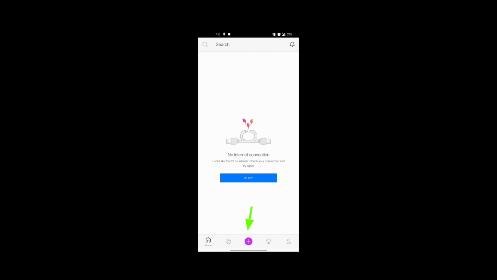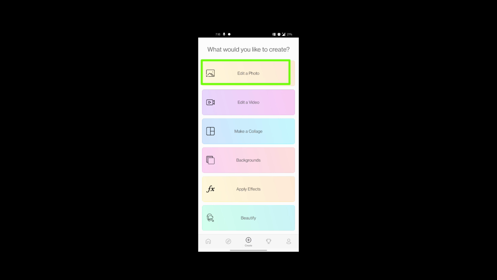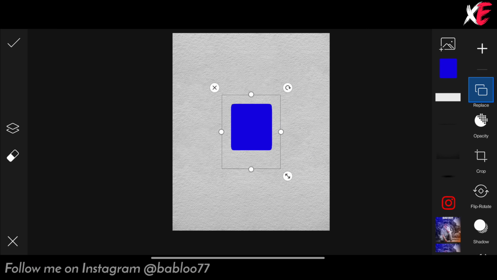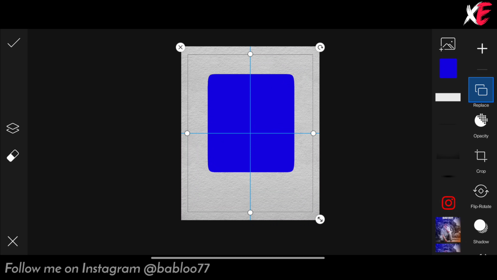Open PicsArt app, tap on this plus icon, tap edit a photo and select the background. Friends, this is the background. The first step, you have to go to add photo and select the blue background. You have to simply stretch out like this. Perfect. Now tap on tick mark.